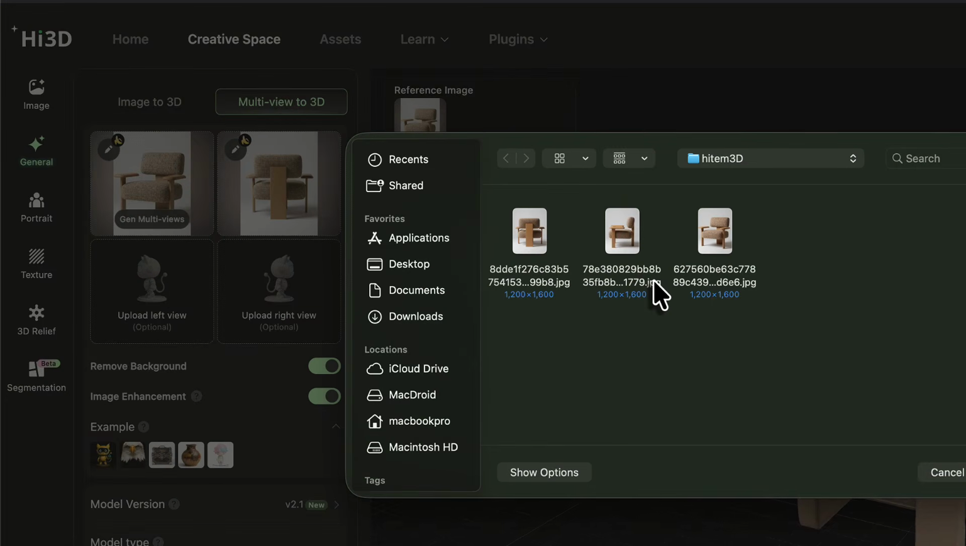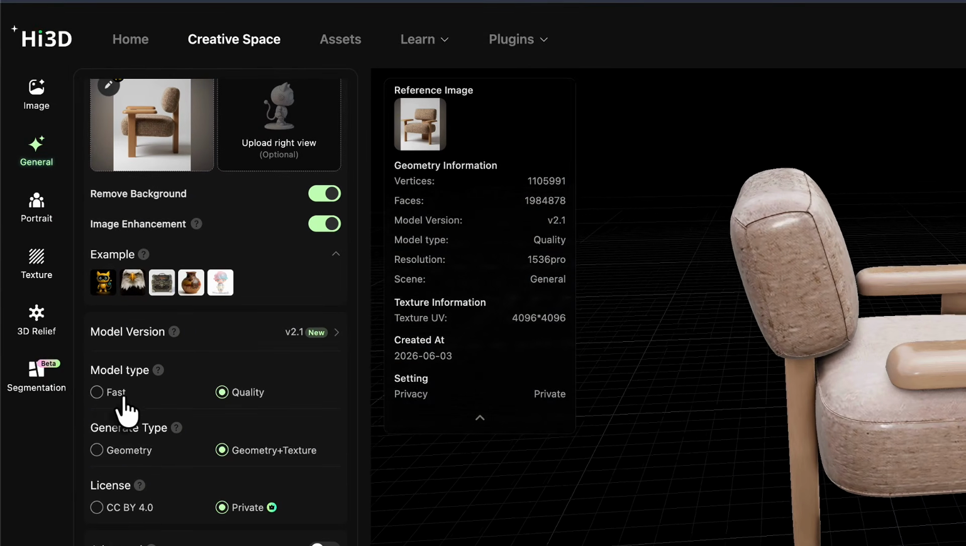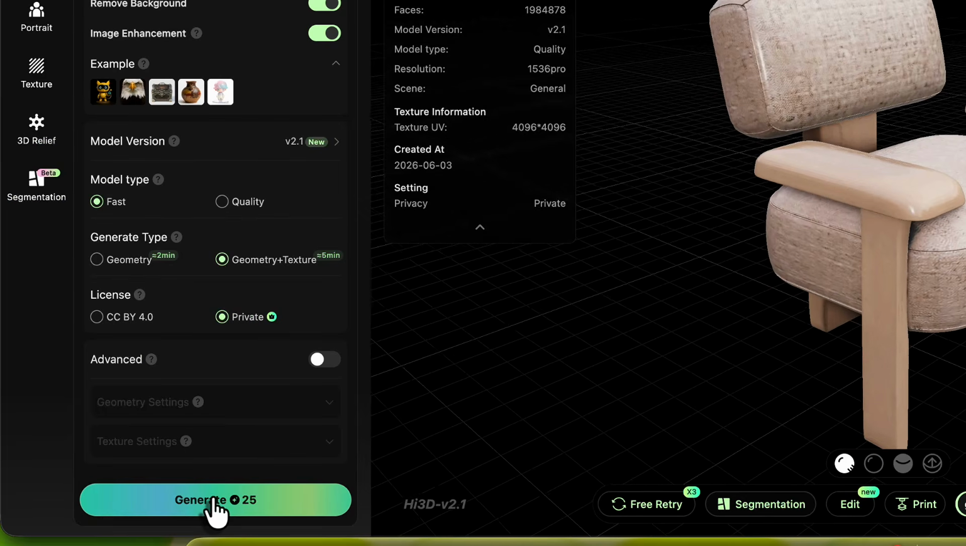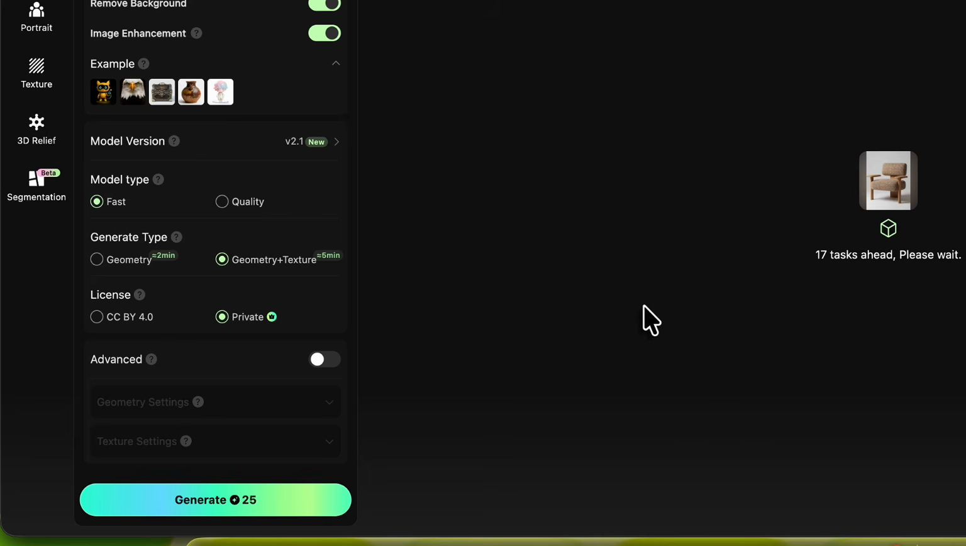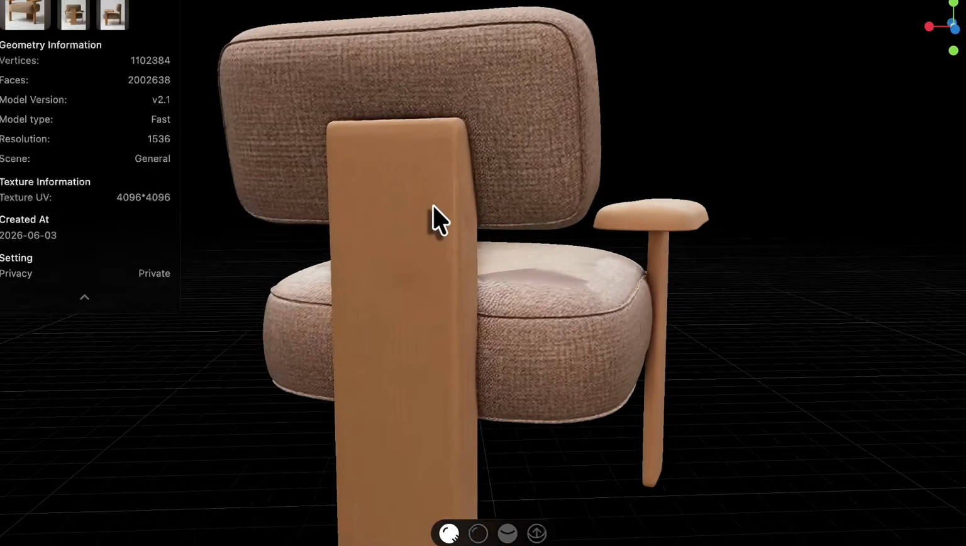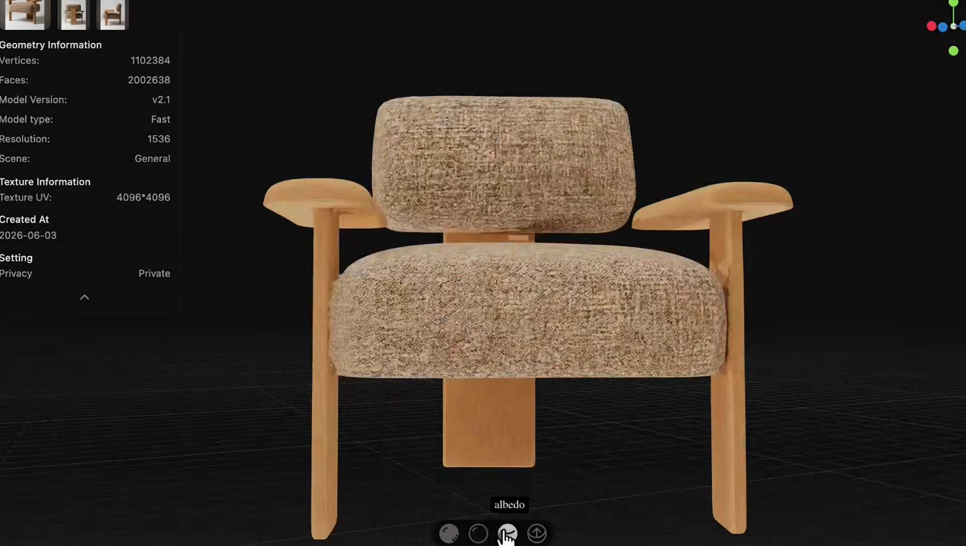In my case, I have 3 images of the chair from different angles, so I'll upload those. I'll keep the same settings, but since I'm providing multiple views, I can even switch back to fast mode and still get a solid result. Then I'll click Generate again, and this time the system will build both geometry and textures using all the angles, giving us a more complete and precise 3D model.